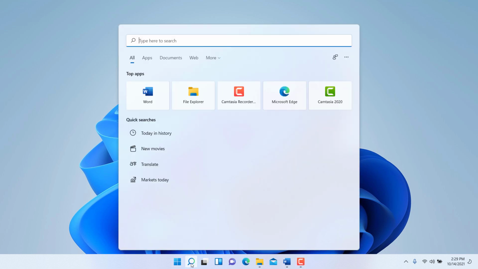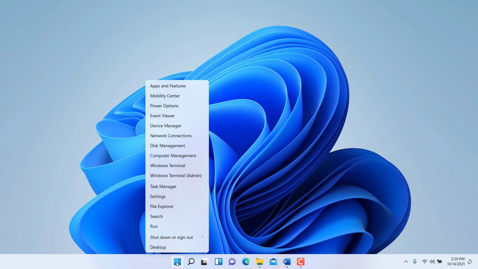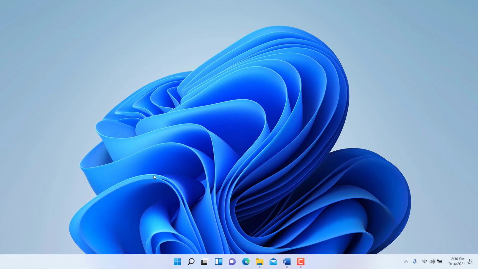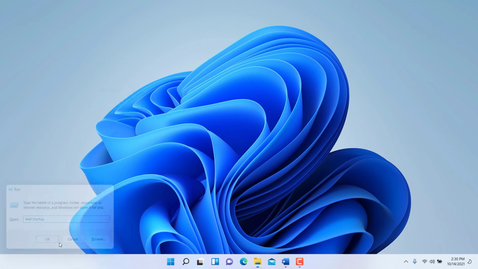So unlike going up here and doing the search, we need to either be in command line or in terminal mode, or go here and right click on the desktop and choose Run. It will bring us the old Run command like in Windows 7 or Windows 10. You can also access this by pressing the Windows key and R, and that will get you the Run command as well. Now at this point we need to type in shell:startup, and then we hit enter.